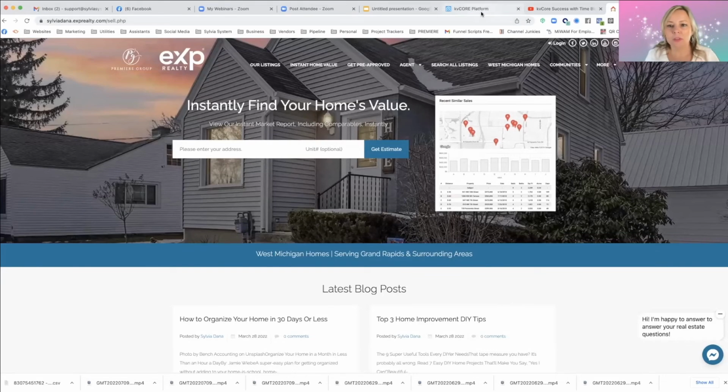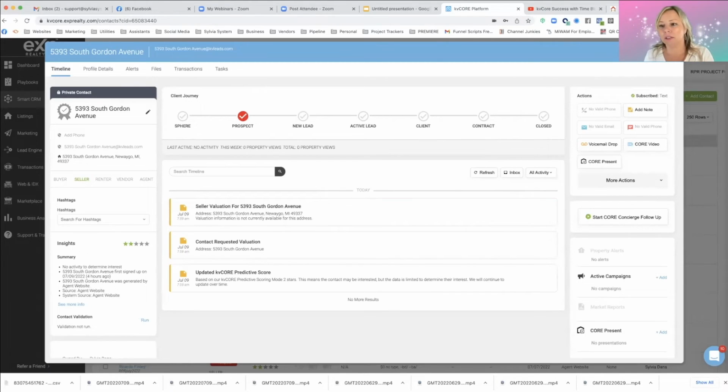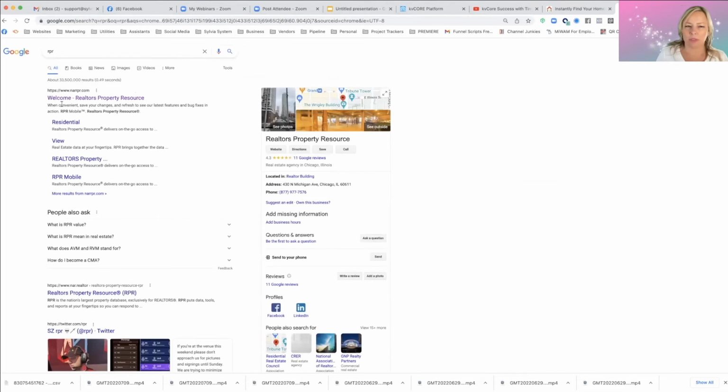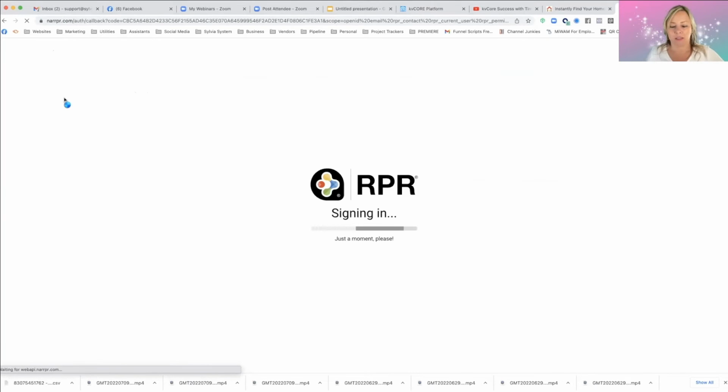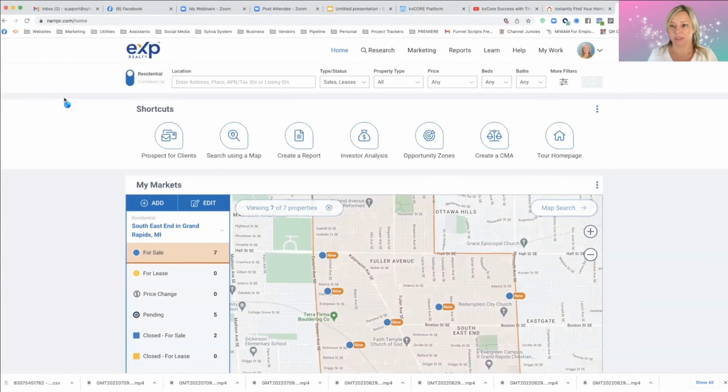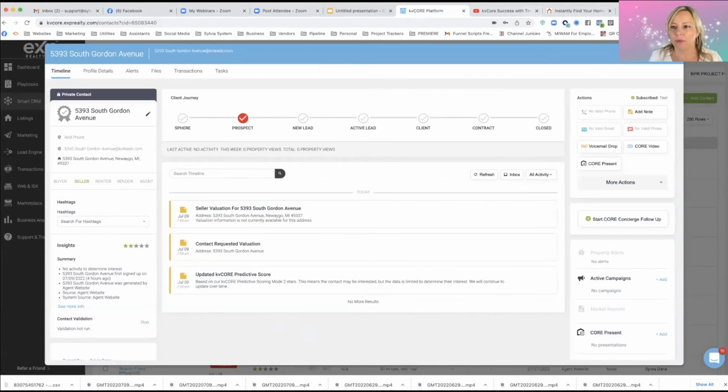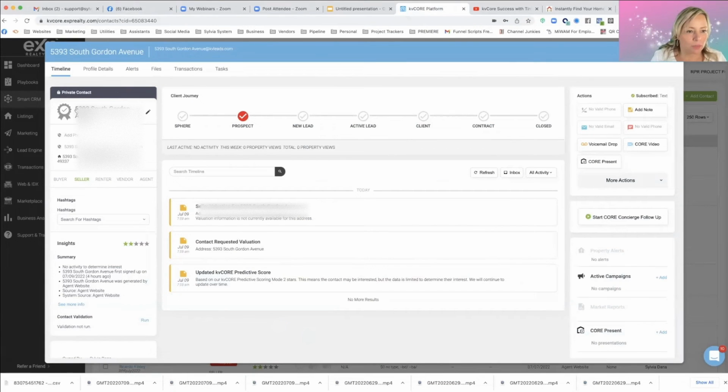Ready? So how do you do this? If you're in the United States, you're going to use RPR. If you're in Canada, you have something similar called GeoWarehouse, but basically you're going to be able to find at least the owner's name. And with RPR, it tells me quite a bit. So I'm going to show you really quick what I do. Hopefully this will come easy.